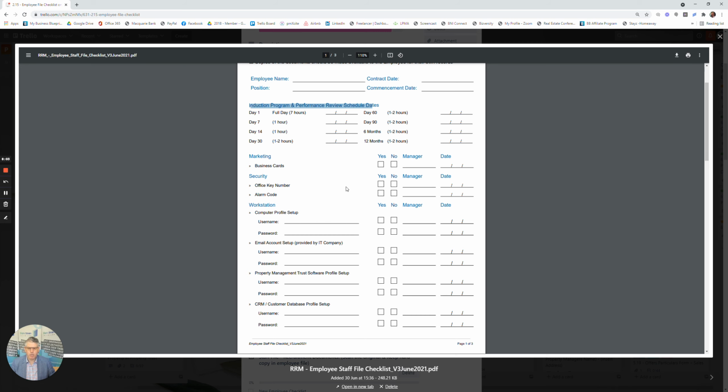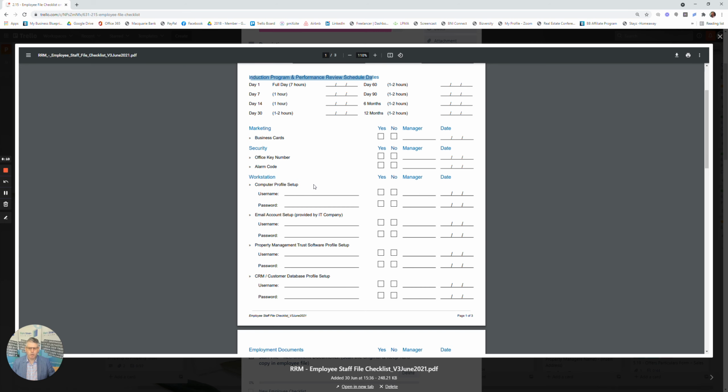Okay, so security, office key number, have you given them one? Yes, no. Alarm codes, yes, no. Computer workstations, profile setup. And what I'm doing here is I'm getting a signature. Yes, I'm signing this off, and I've done it. So whoever the manager was, and again, if it's a physical copy, it sits inside of the employee's physical file. Over time, if an employee is with you for 5 years, this document will be sitting in the file for 5 years. There may be different HR people along the way.